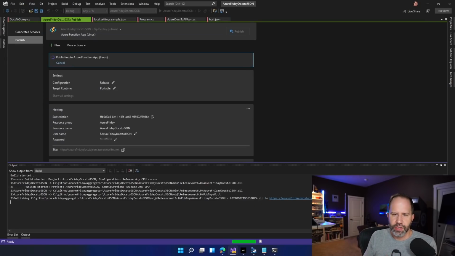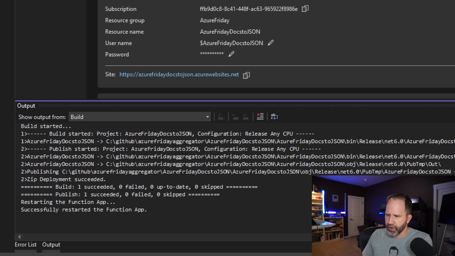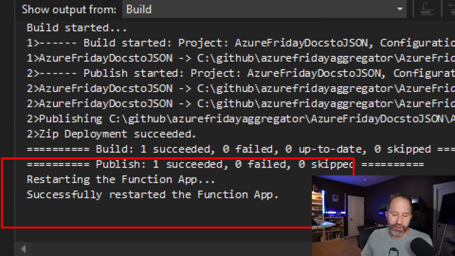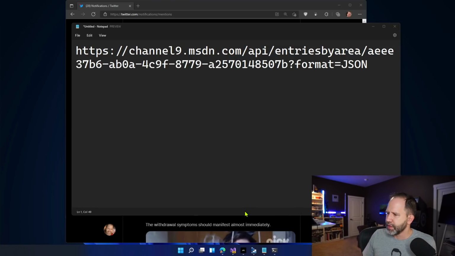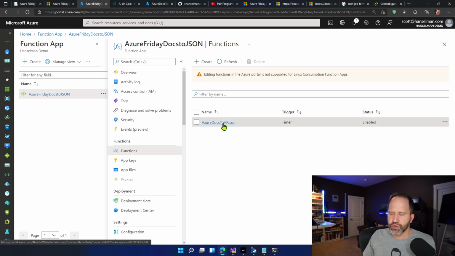Don't feel bad that I'm doing this directly from my computer, from Visual Studio. This is part of the process. Once I get this working perfectly, then I will go up and make it continuous, where it'll be coming directly out of my GitHub. Okay, so they've successfully restarted the function app, and remember that I've got mine currently set to run on startup. So why don't we go over to the Azure portal, and then I'm going to click on functions. You can see my functions right here.